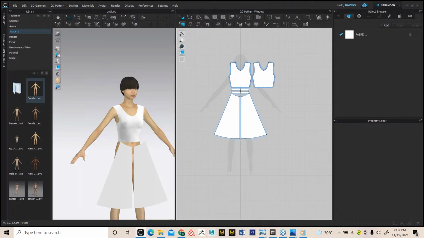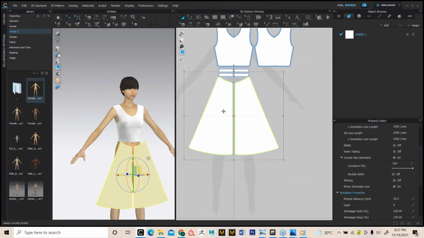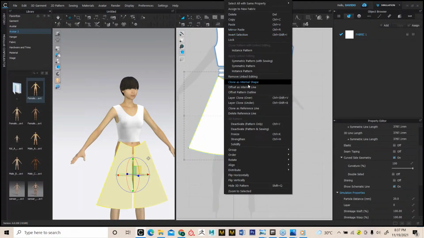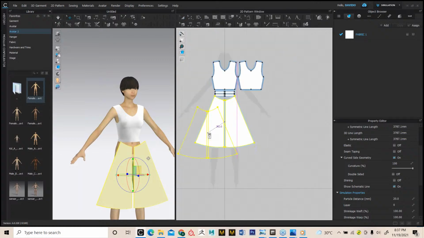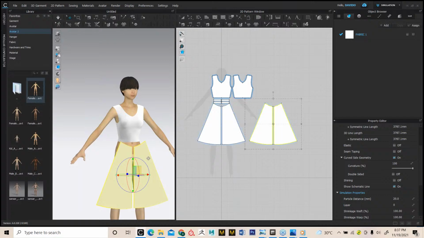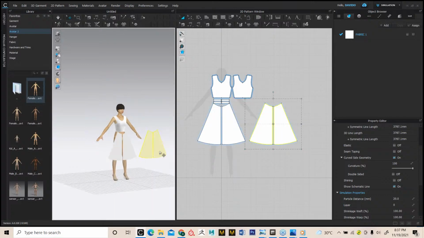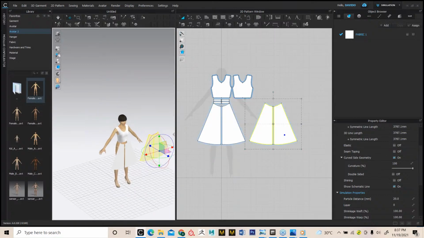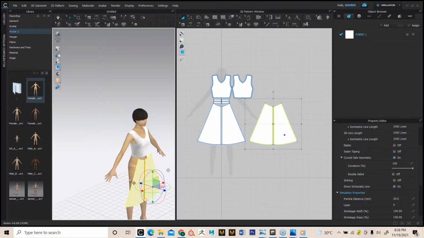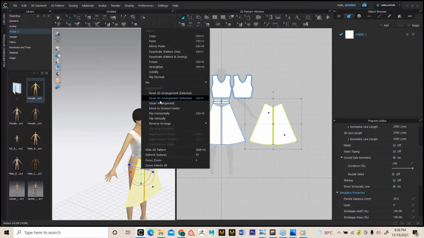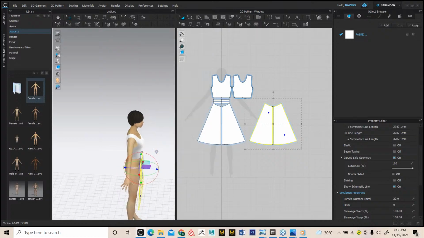So what I'm going to do now is copy this and duplicate it. Copy, then I'm going to paste it here. All right, so let's see. We want to put this at the back. We want to position it. So we use our gizmo tool to move it to the side. Then we flip it horizontally so we can put it at the back. Then we move it here.